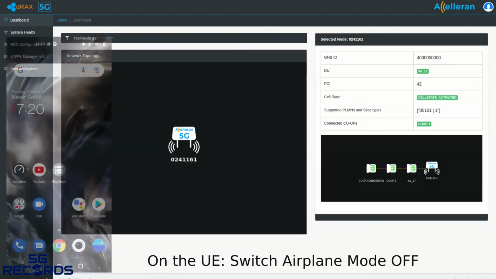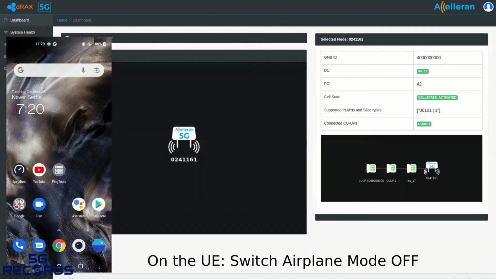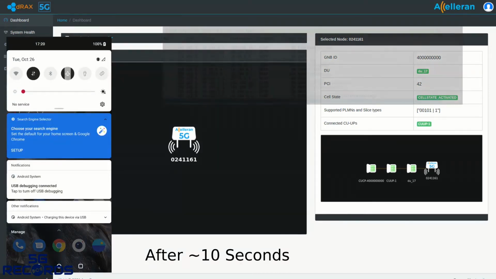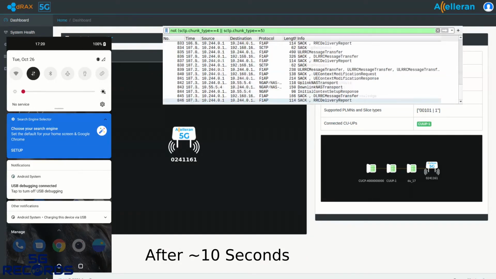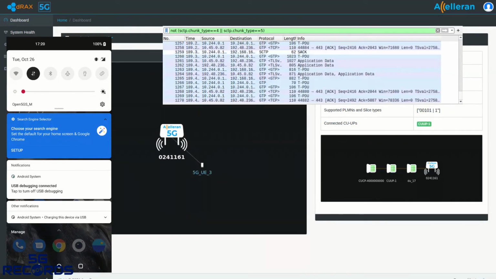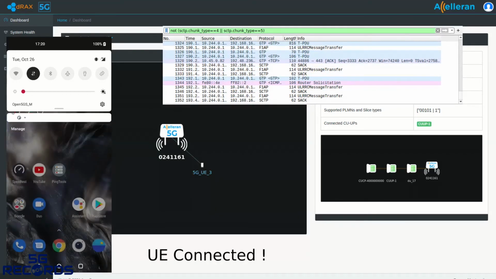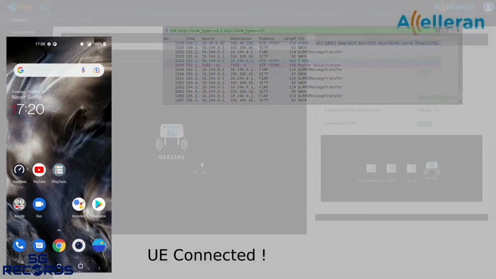Now we can switch off airplane mode on the phone and allow it to attach itself into the network. We can also see in the trace the RRC messages, for example. Now that the phone is connected, we can do some tests to make sure we have end-to-end connectivity.